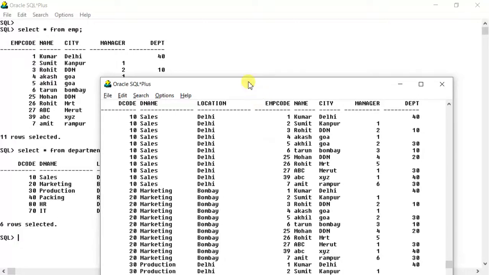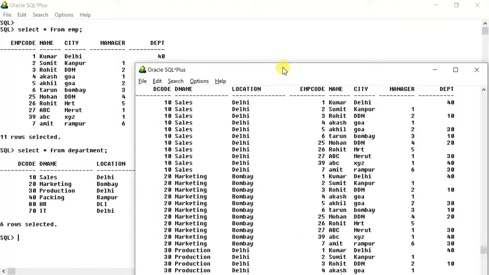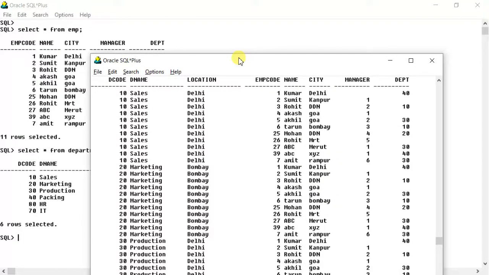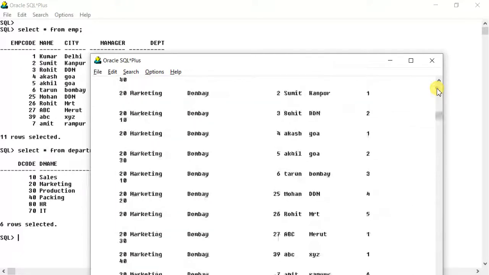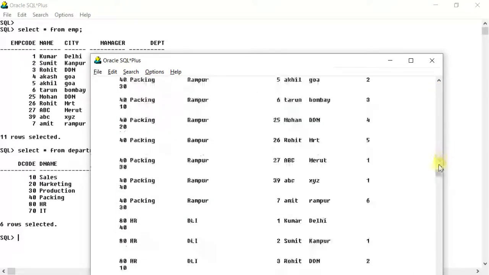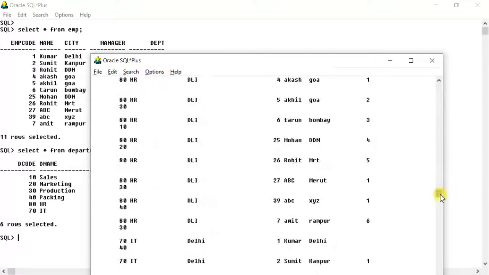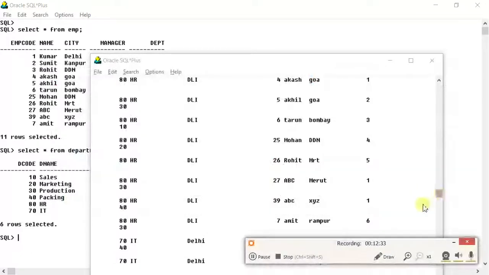Now our main question's answer is hidden in this Cartesian only. But before that, please make sure that you've understood Cartesian, then only you can move to joins. I hope you have very well understood what a Cartesian is, then only we can understand join.